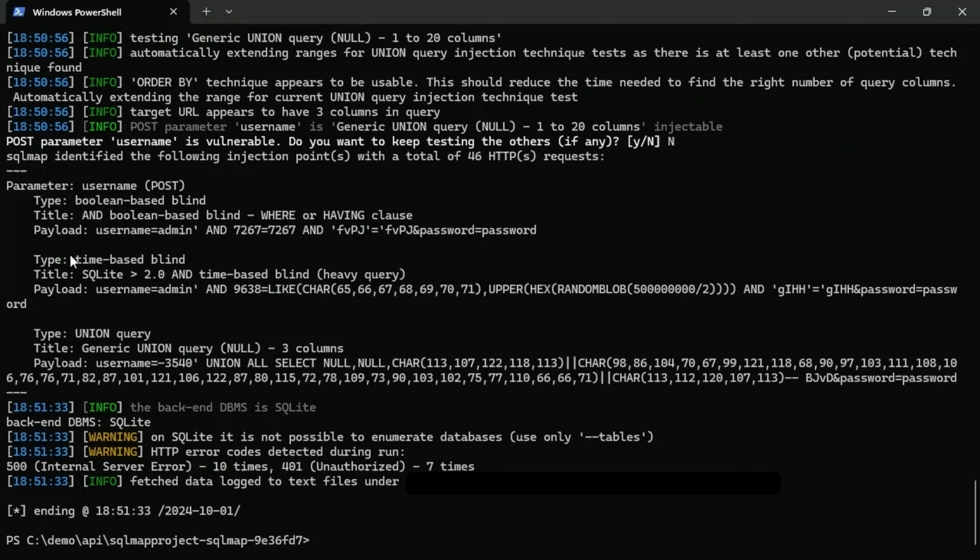Below that, there was another payload that it sent, which also demonstrated the SQL injection, and then we have a third payload which also worked for SQL injection. It confirmed the backend DBMS is SQLite, and then we have a warning that on SQLite it's not possible to enumerate databases. And then it gives us the output for any HTTP error codes that were detected during the run, and any data logged was logged to a text file for this run.